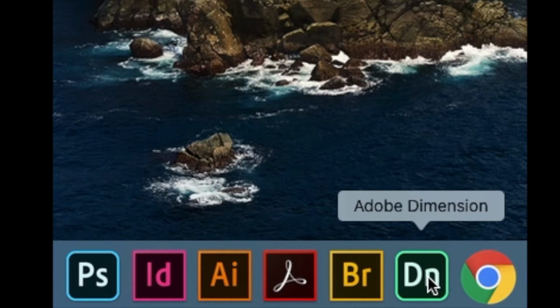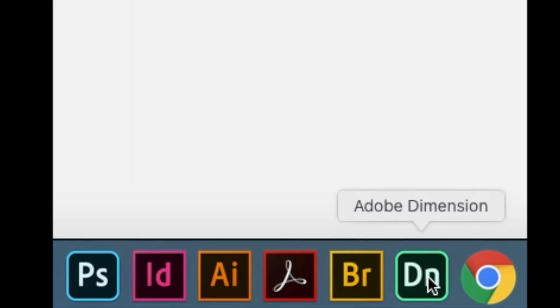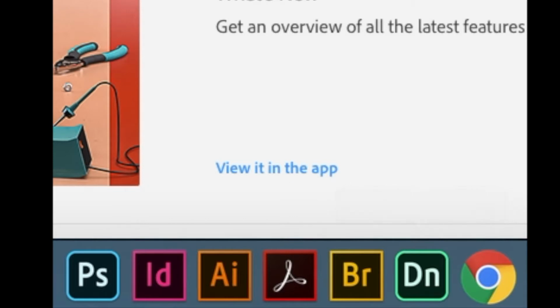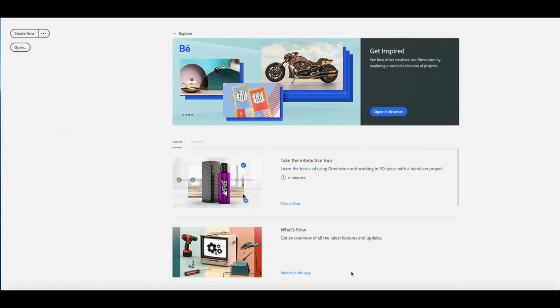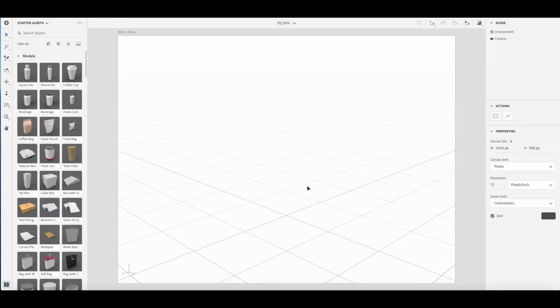Adobe Dimensions is this little DN here. So if you just click on that, it'll take you into Dimensions. It's home screen. We are going to create a new project, so we'll just click on this Create New up here to the left. And this takes us into the area where we work in Dimensions.